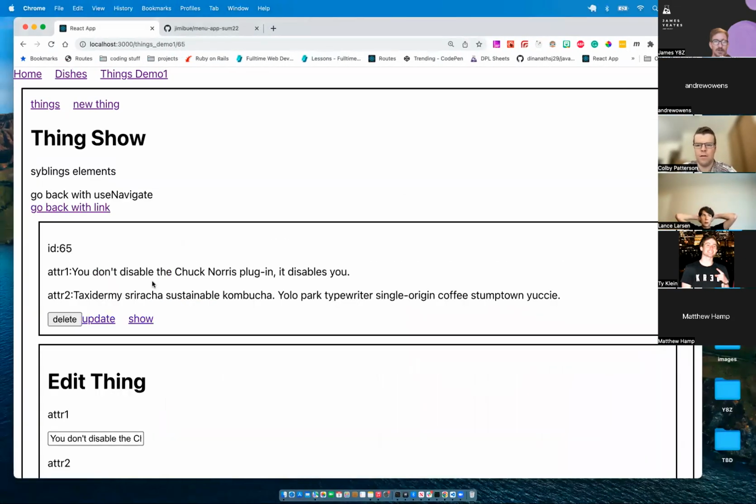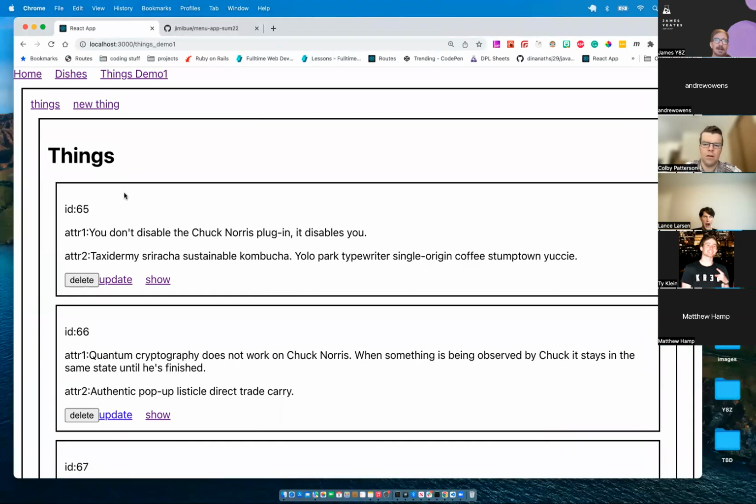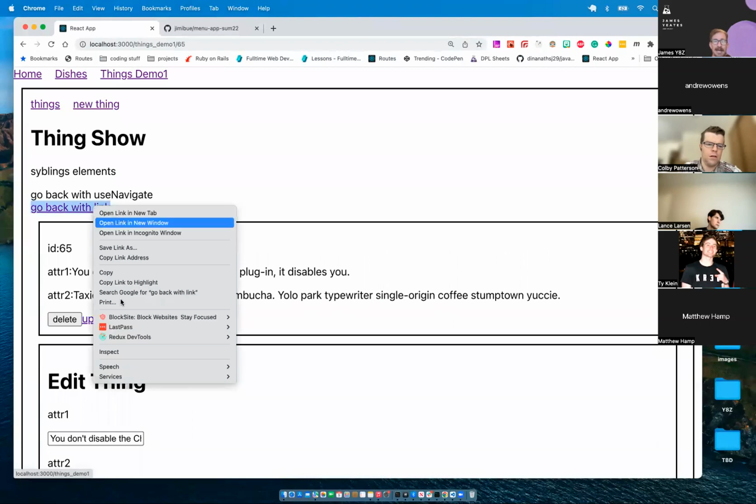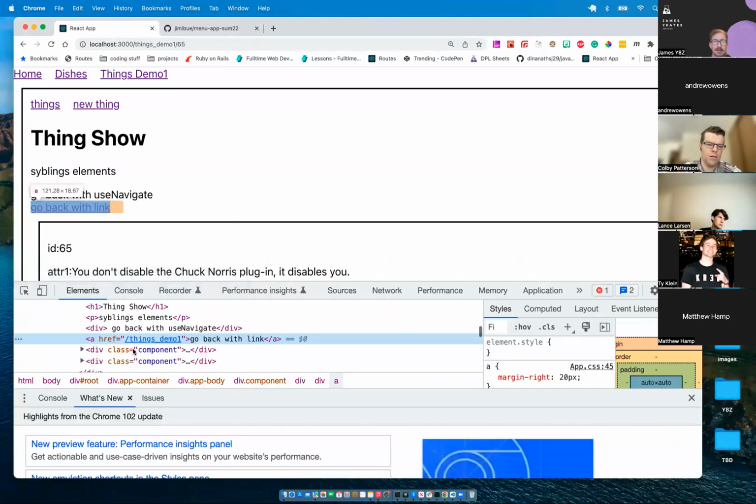So if I go to my show, notice how this one is just a paragraph, but if I click on it, it takes me back because it's using the function. This one gives me an actual A tag if I inspect. See how it does an A tag. I'm not actually just going to copy this.